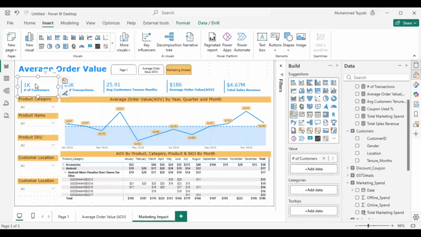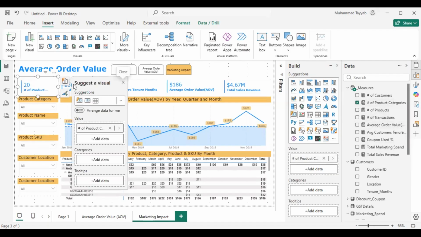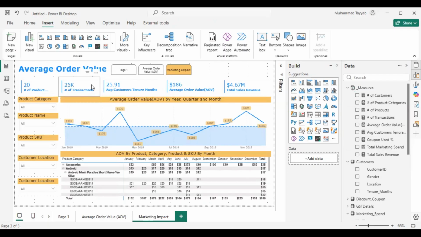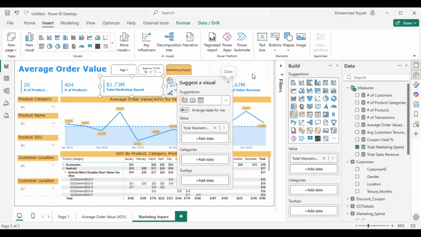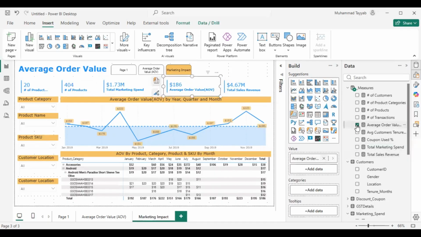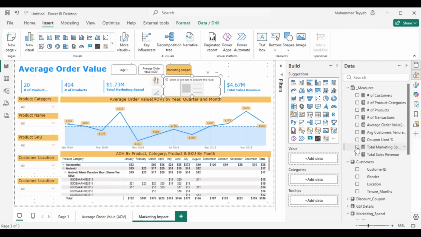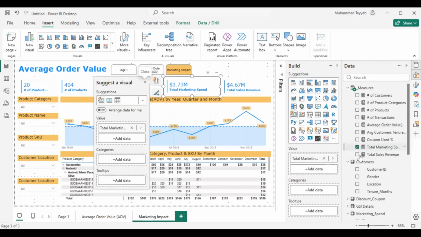And for the cards, what I will do is I would just need to add all the KPIs which are relevant to the marketing impacts. For example, I can add something like the number of product categories we have, and here I can just replace that with the number of products. Okay, and here we can also have a measure, and that measure would be total marketing spent, how much amount we actually spent so far, and out of the amount that we spent, what is the revenue that we got. So here we can add the total sales revenue number, this one.